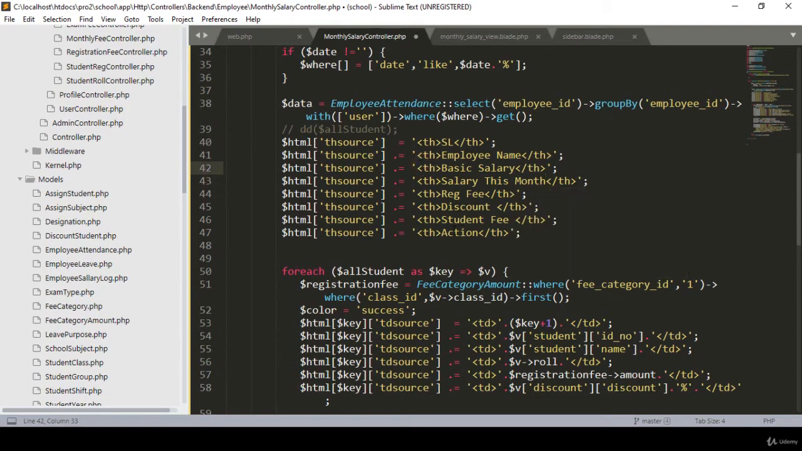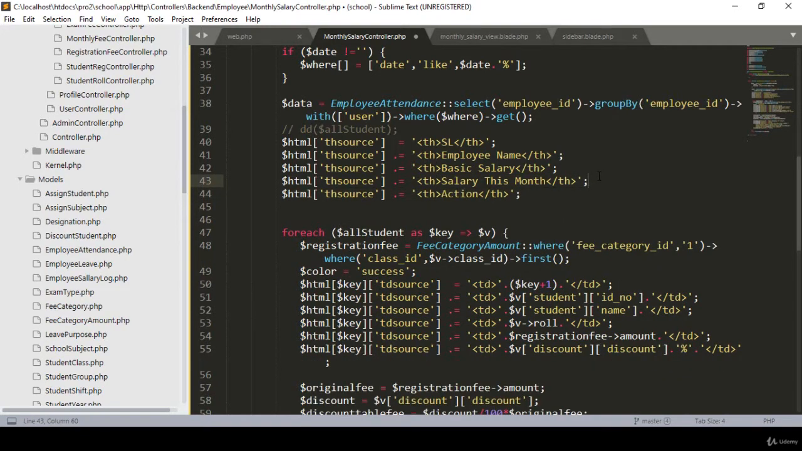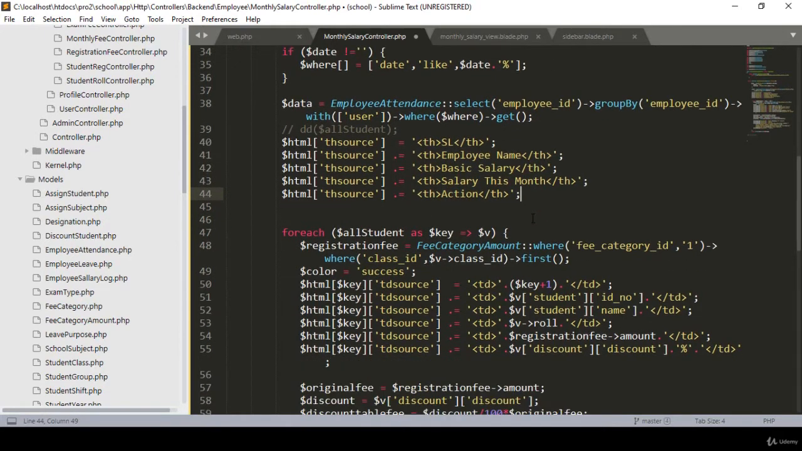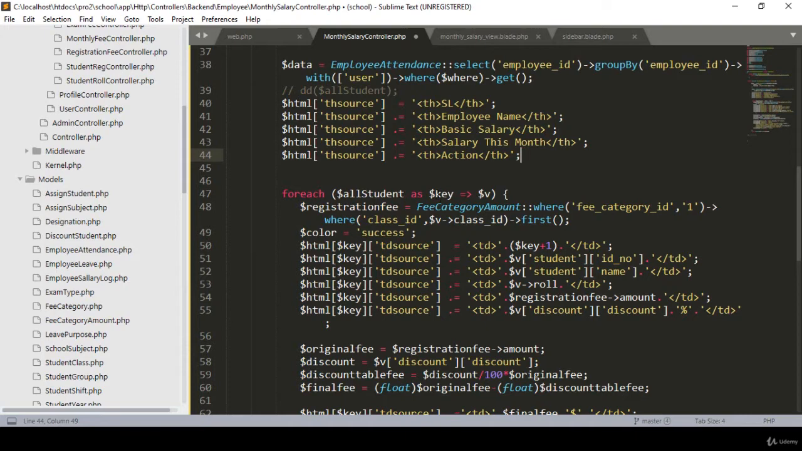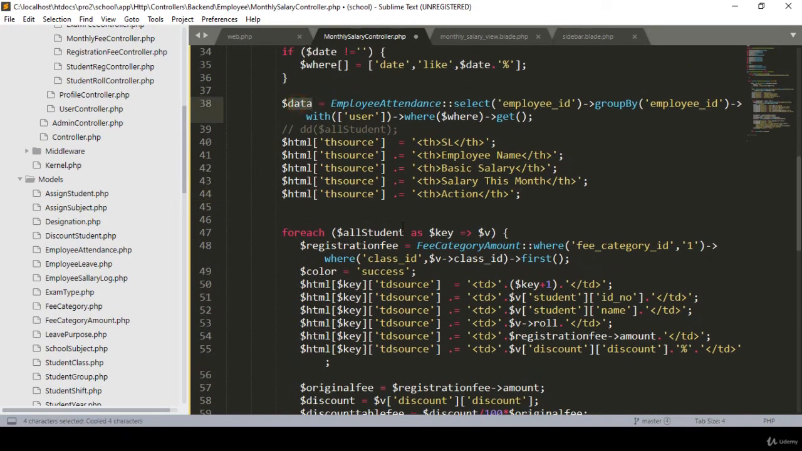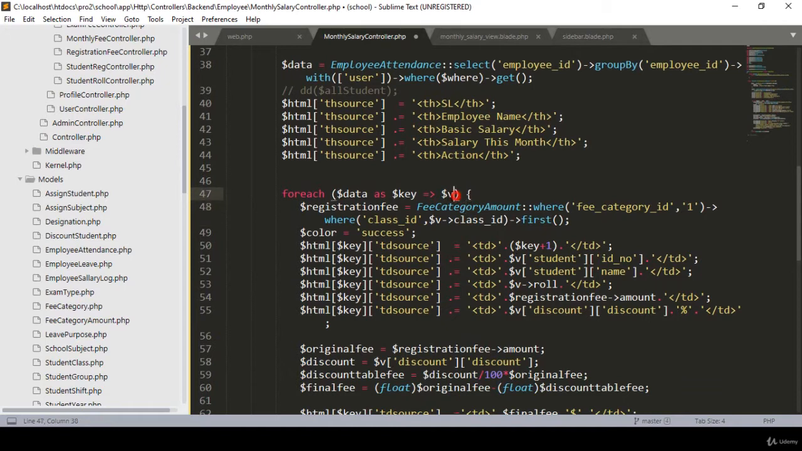And then I want to add that action. So right now we don't need this. I remove it. I remove the rest of these fields. Only here I want to show the employee name, basic salary, that means this employee's basic salary, salary this month, and then action. Perfect. And then we have to foreach this data from our employee attendance. So I get this data with this data. So now that will be as data, right? So with this data key as a v, or rather, if you want to change to any new one, you can use it. So better I want to use it as attend.